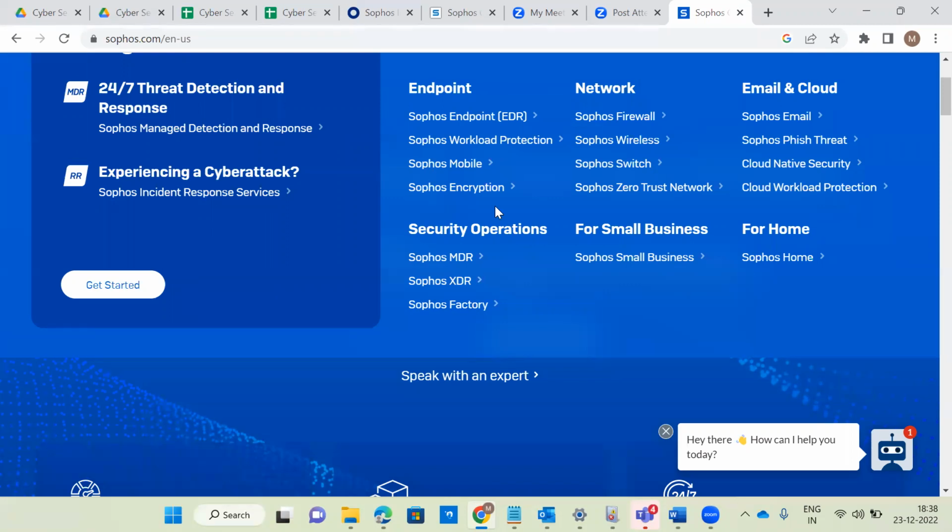Okay. If you want to monitor the EDR tool, firewall tool, Sophos email gateway or Sophos MDR in a single console, that is called central.sophos.com. There is no need to go to each and every tool and provide the username and password. Okay. So that is called Sophos Central.